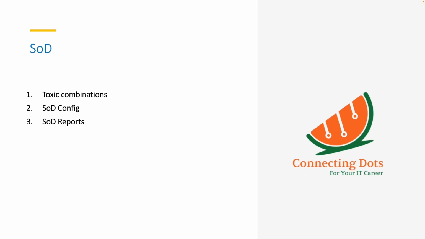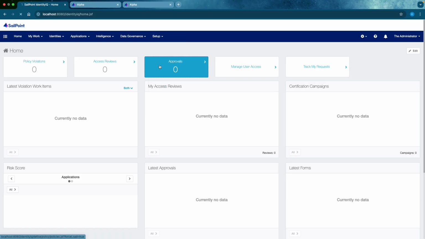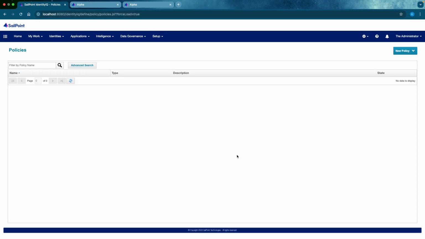So how it looks in IdentityNow and Identity IQ, let me show you. Go to setup and you will see policies here. I really love SailPoint Identity IQ policy violations. It's one of the very good concept implementations in the SailPoint world. Identity IQ has super cool features. There is also a product called SAP GRC, which will have thousands of finance-related policies.